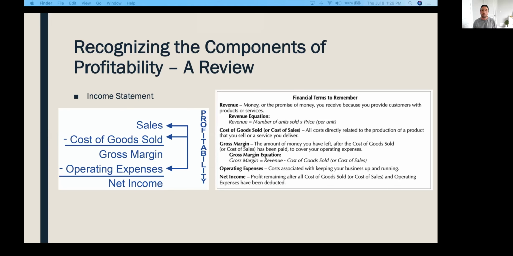So each of the components of profitability, revenue, cost of goods sold, gross margin, and operating expenses should be carefully researched, carefully projected, and carefully assessed. So as you develop your financial plan, you've got to pay particular attention to the accuracy of your sales projections, as well as the cost of goods sold, okay? So these two components and net income play a huge role in the pursuit of profit.